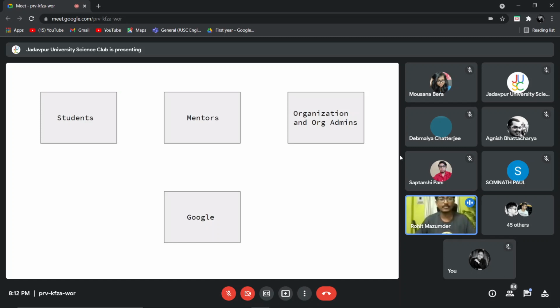So let's say that there is the Mozilla Firefox organization, and within Mozilla Firefox there are going to be several projects. Let's say there will be a set of 10 projects which Mozilla Firefox wants to develop. So a student will go to Google and say, hey Google, I want to participate under Mozilla Firefox, and I want to do this project.